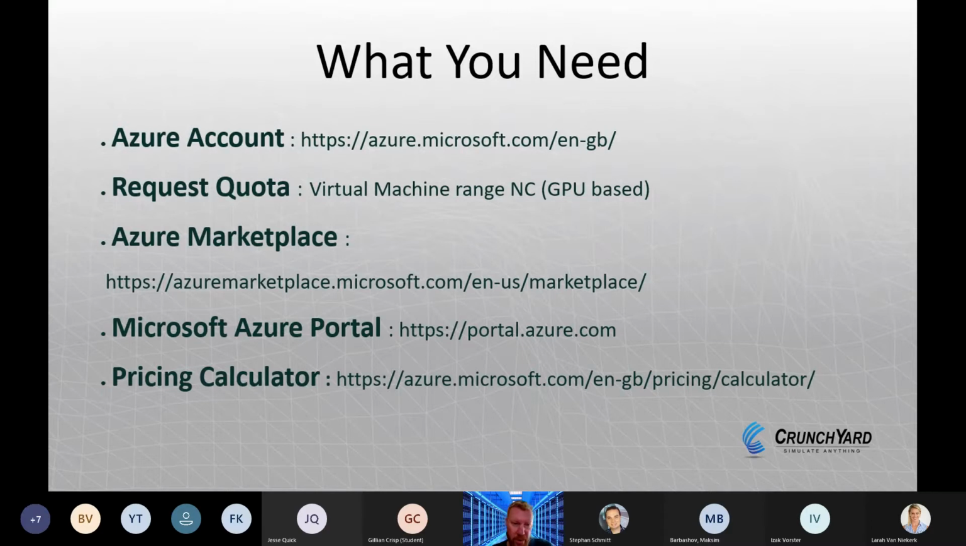So when you've got an Azure account, you get access to general machines that are not high performance computing, but you need to request a quota to get access to the high performance computing. And in this case, it's the GPU based virtual machines. And this is just a once-off. You just have to request that quota for your account.